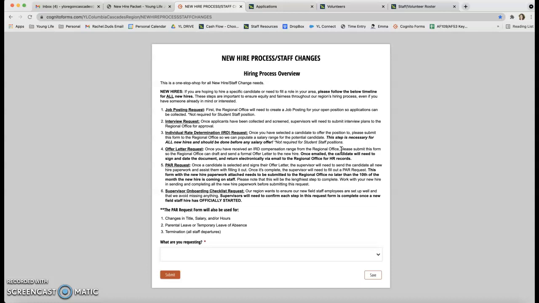Offer letter request is the next step. So once again, you've received the IRD and know the compensation range. You hopefully by now have determined what salary you want to offer. Then you're going to request an offer letter from our office. We'll draft a letter and send that to the candidate and CC you, as well as the committee chair and anybody else you designated on that request form. Once emailed, the candidate will need to sign and date the document and then return it electronically to our office for HR records.